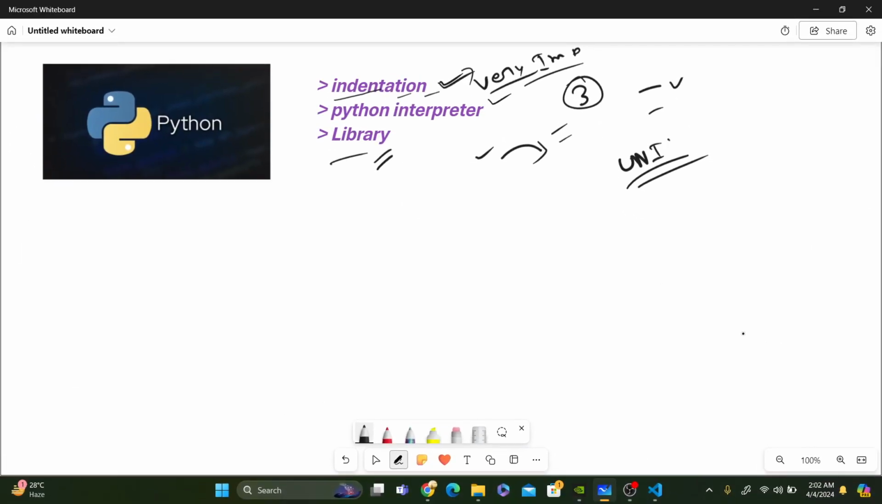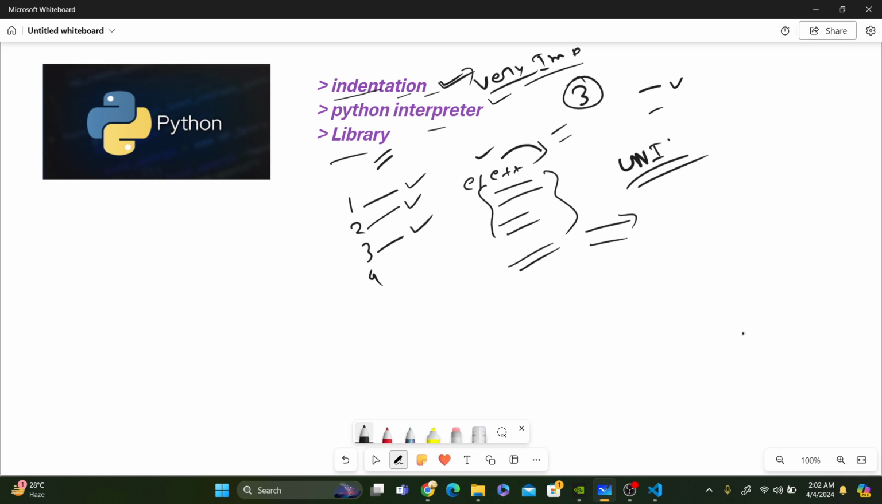So friends, now come to the Python interpreter. What is the interpreter system? I already discussed it with you. Every line will be executed one at a time. If there are 1, 2, 3, 4 lines of code, then first line will be executed, then the second line, then the third line. But in C or C++, you have to write all the code, then when you run it, it will compile, then it will execute. So here, if there is any error in line 2, then it will not execute line 3 or 4.